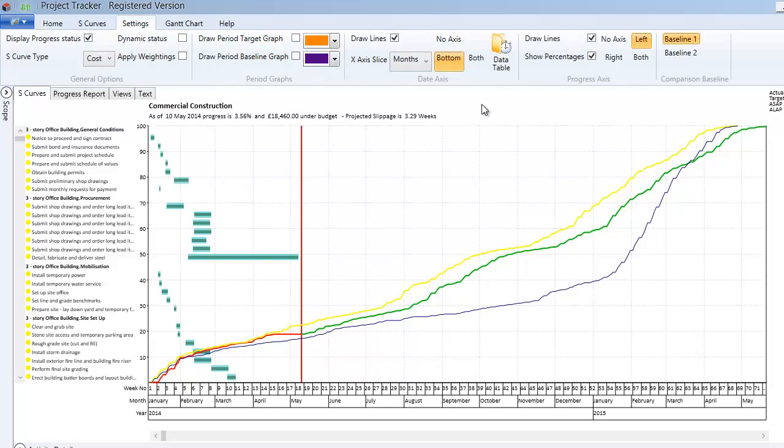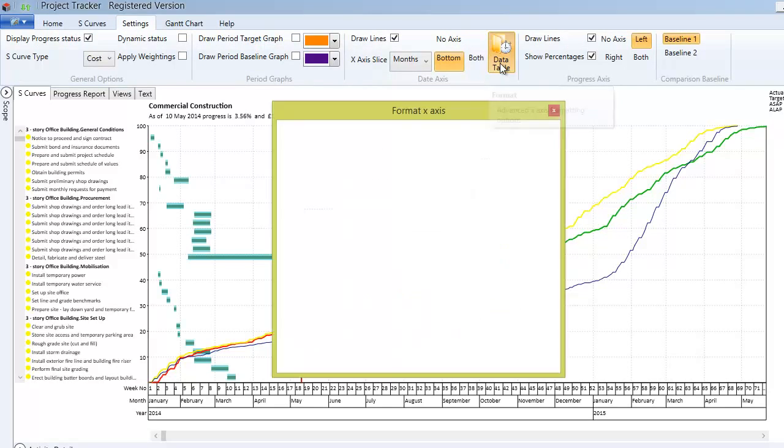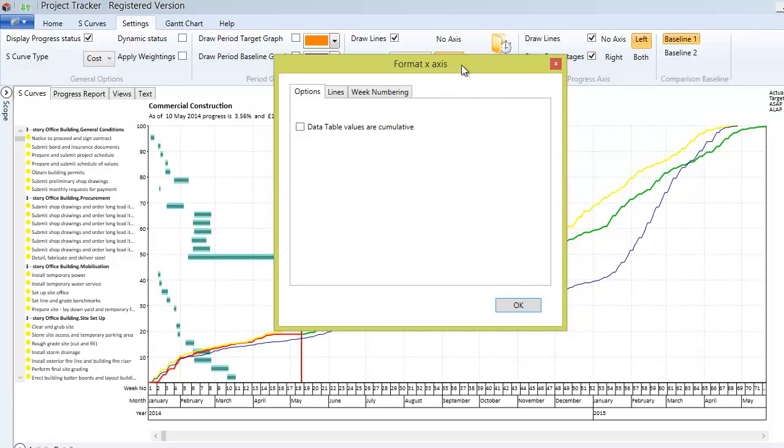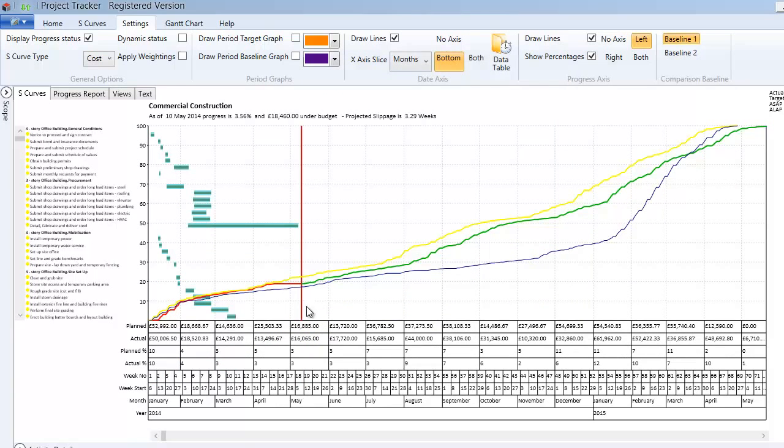Another of the new features is the data table. One of the big requests that we've had from users who have been using Project Tracker over the last few months has been this particular feature. Now at the moment we can add up to 8 lines of data into your data table. I'll show them all for now. And the data that goes in here really depends on the S-curve type that you have on view at that particular moment in time. So you see up here we have our cost S-curve on view at the moment. So I'm now showing my cost data.